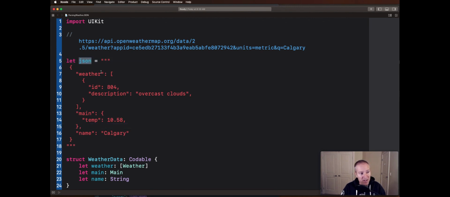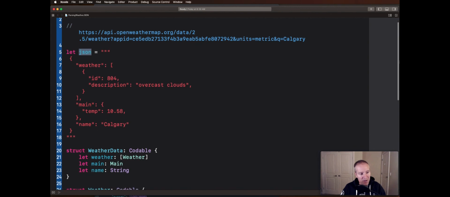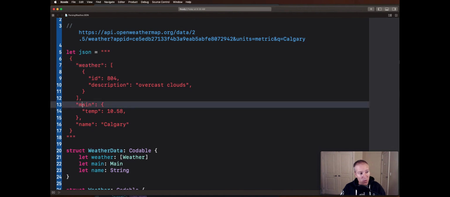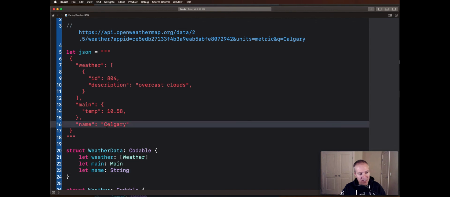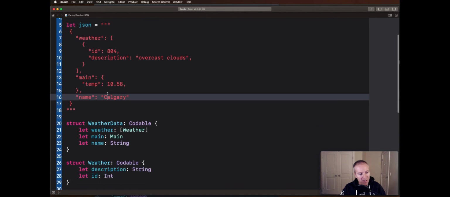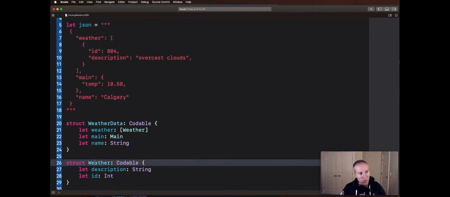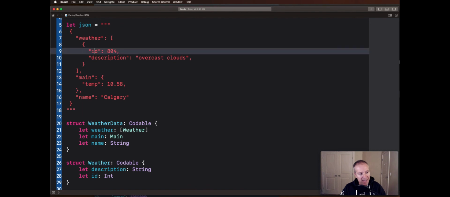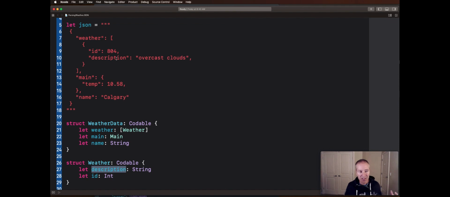Here's the JSON, and here's the struct that represents this JSON data. It's made up of 3 parts. We have a structure for weather, one for main, and another property here, name, which represents our city. Weather here is implemented as an array of weather objects. So down here I've created a struct called Weather, which contains an ID and a description. And this is basically what's going to capture and represent our weather in the app.